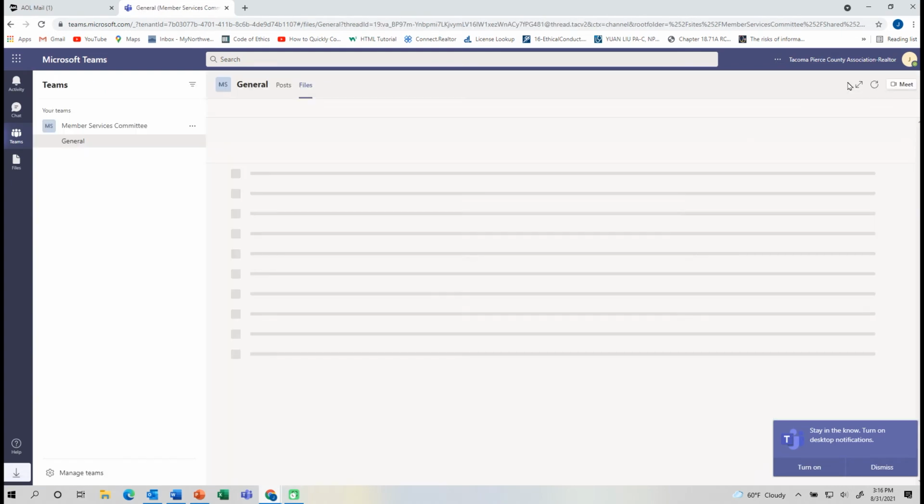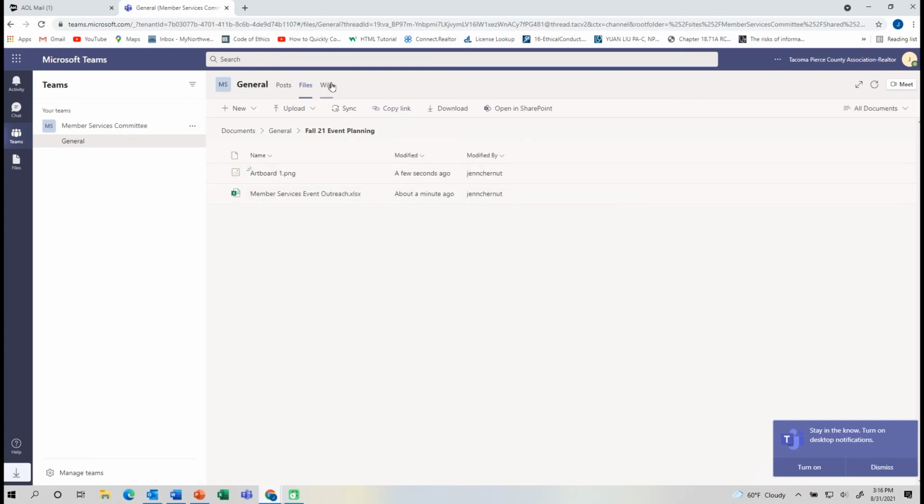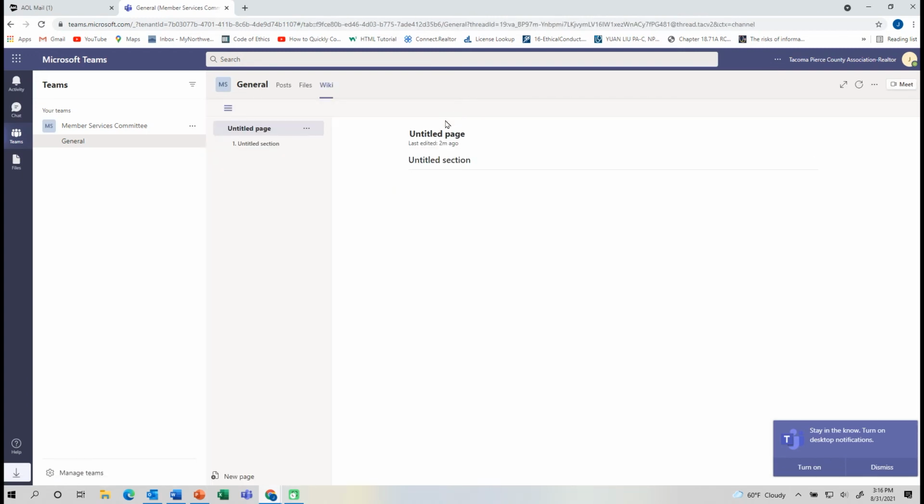The next thing we're going to look at is the wiki. If you're familiar with Wikipedia, this is the same idea. It's a living, breathing document. You could keep track of committees. If you want a historical record that you can update in real time, this is the place to do that.